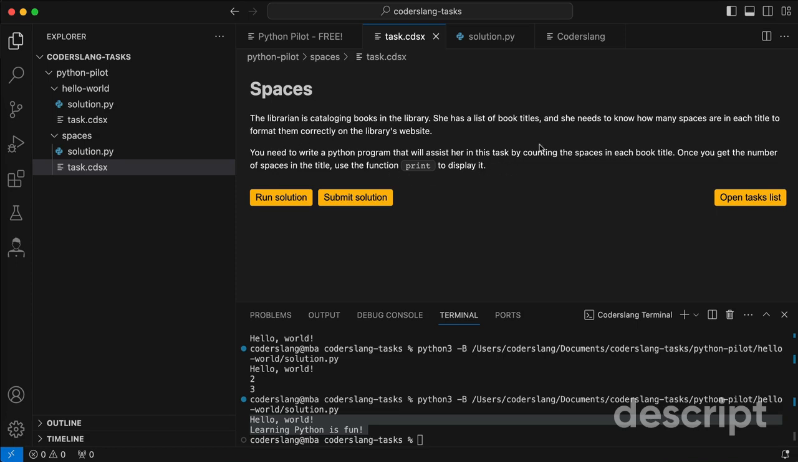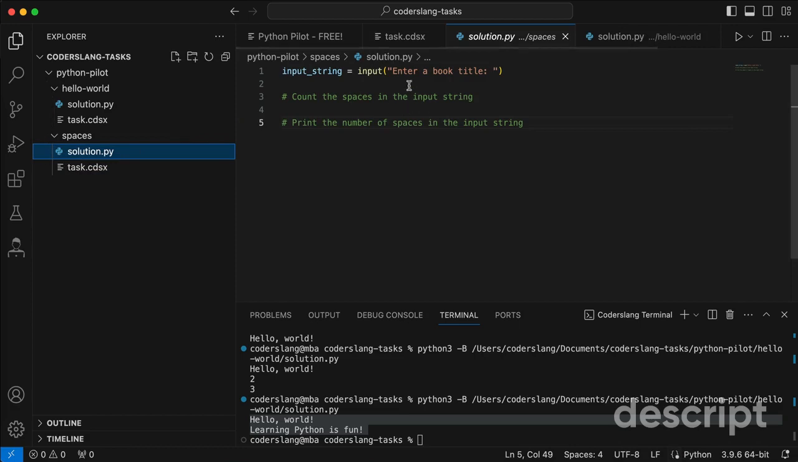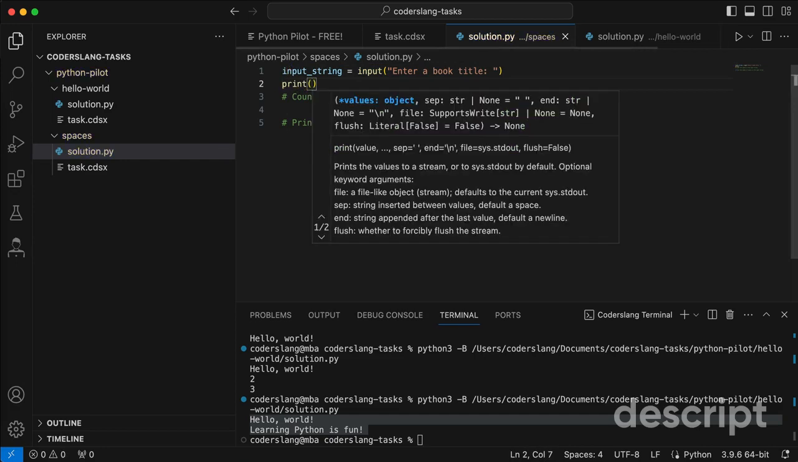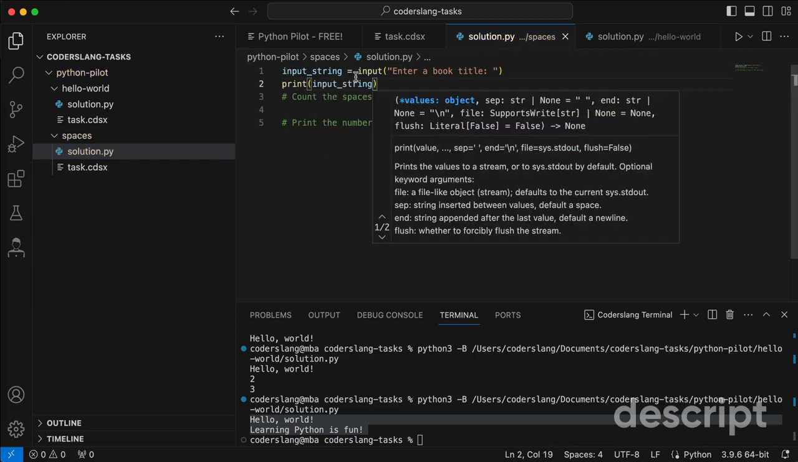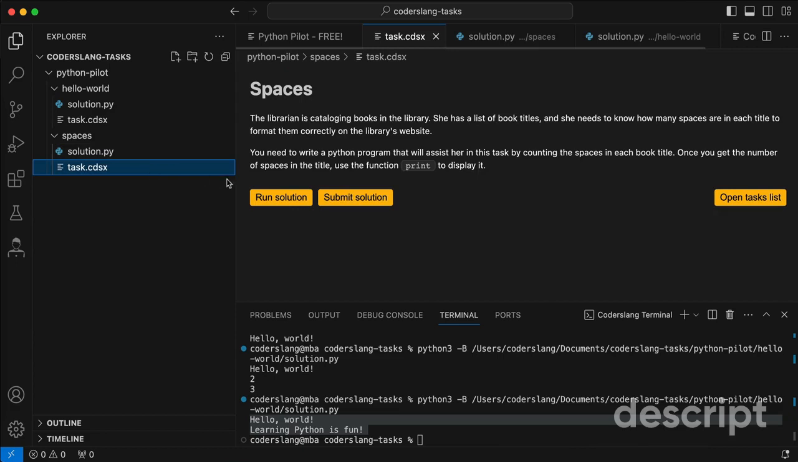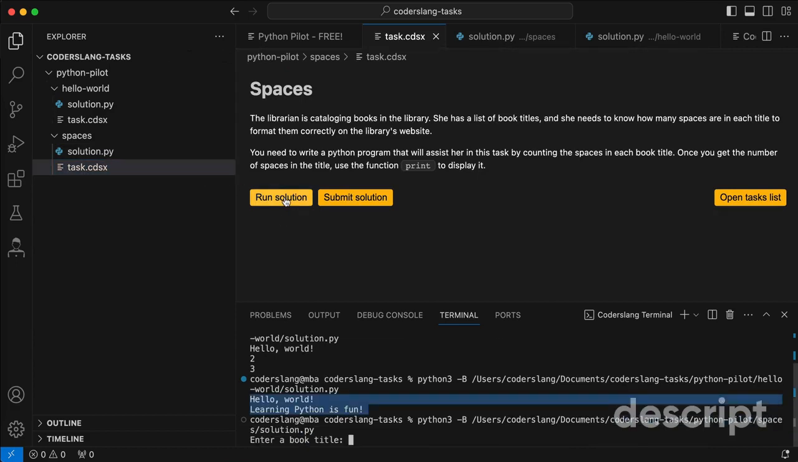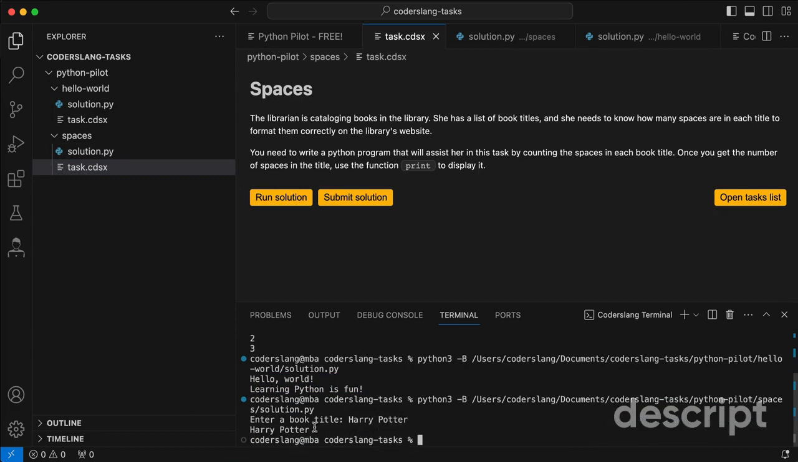Cool. As usual, the first thing that I want to do is go to solution, see what's already in there. It looks like there's some input. It says enter a book title. I want to add another statement that says something like print input string. And once again, verify that this sort of works. Enter a book title, Harry Potter. And here we are. It goes back at me.